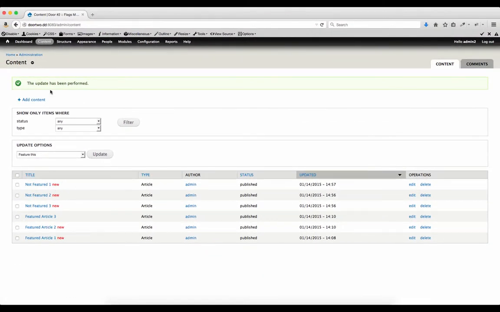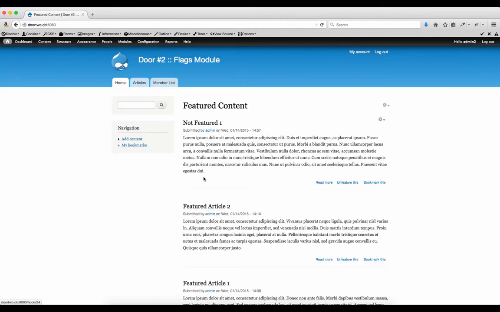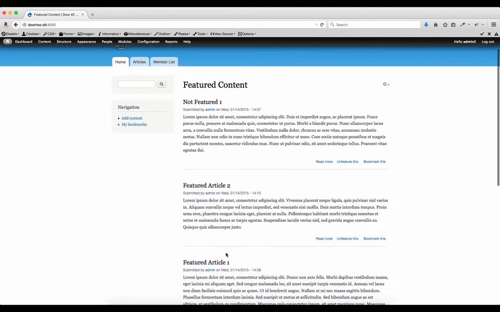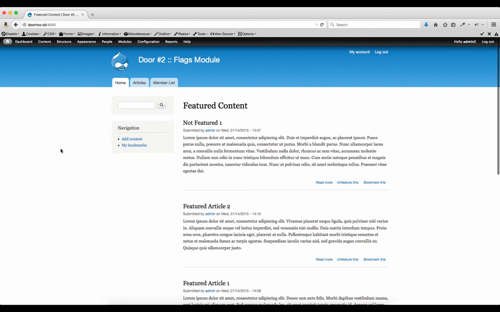So now if I go to my home page, all of my not featured articles that I just said is featured are showing up as well. So that makes it very easy to bulk edit. Okay, that's it for me.